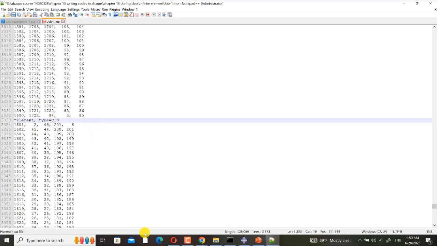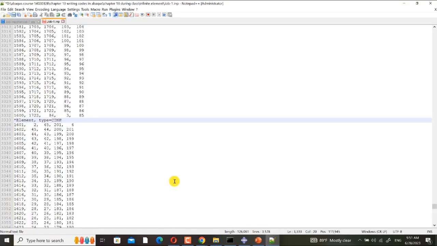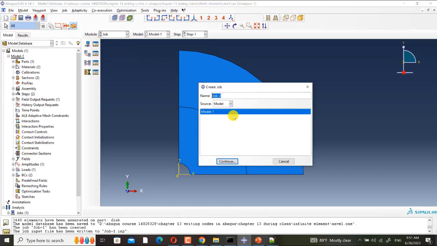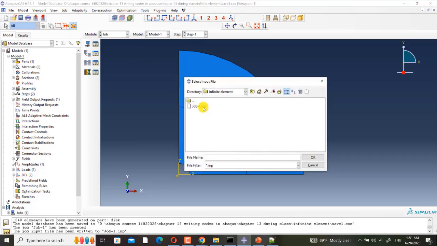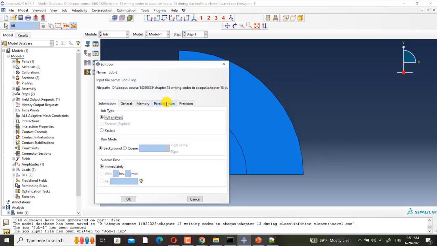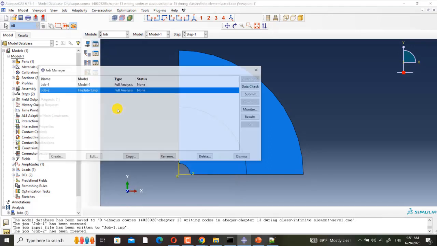Scene PE4. Scene PE4. I save it. Now the element type is changed. Now I create another job named job2 from the input file. From job1, I define job2. Okay? And I use parallelization, and I run the model.